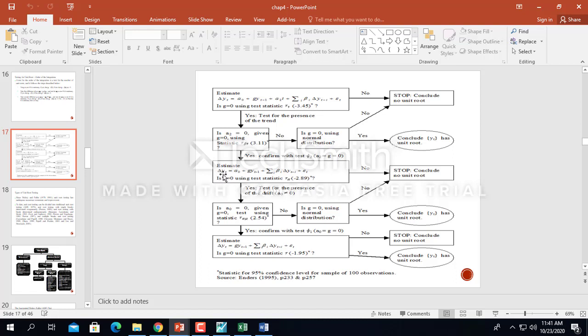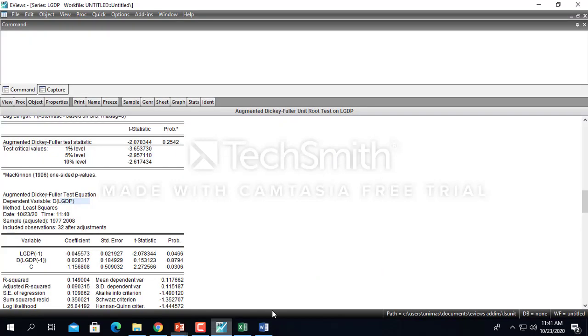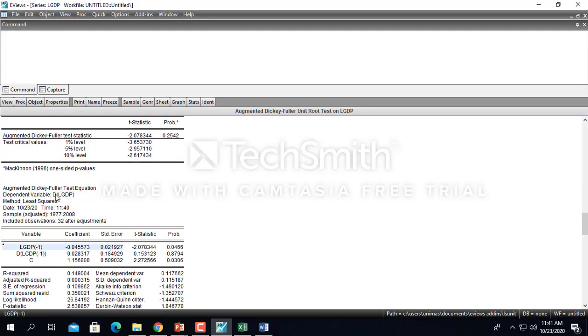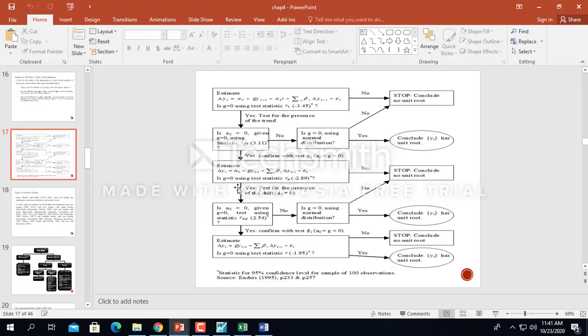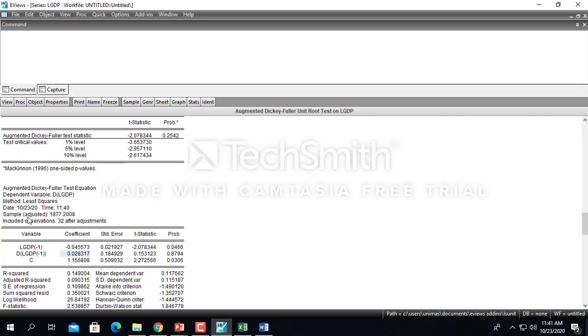The difference of yt, and then you have alpha 0, and then yt minus 1, and so on. If you look back at this EViews, this whole equation refers to this slide here. This is the part here. This is how EViews does the estimation, and this t-statistic is actually this t-statistic. It's just that the probability used is not the same as the t-statistic probability. We use the test critical value of the augmented Dickey-Fuller, which is different.